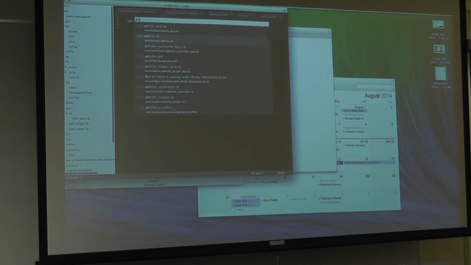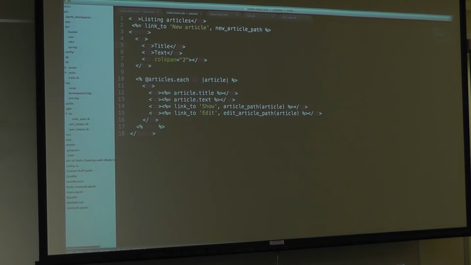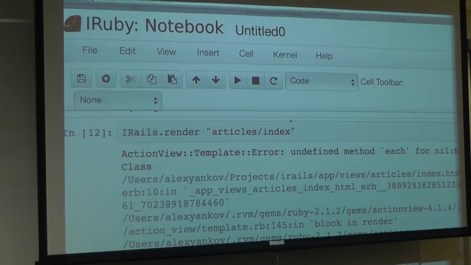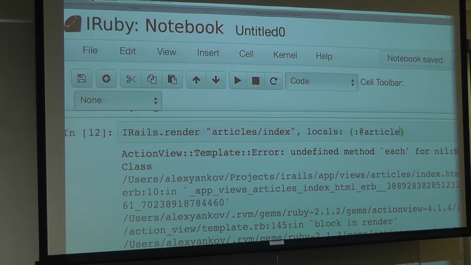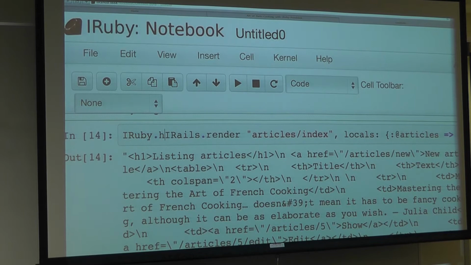So if we actually look at articles index, I can't zoom in any further, but as you can see here, this requires this @articles to be present. So we can just include that in locals, which is not really local, but it works. There we go. Now we have HTML, and let's render that. So now we have a view that appears in the notebook.